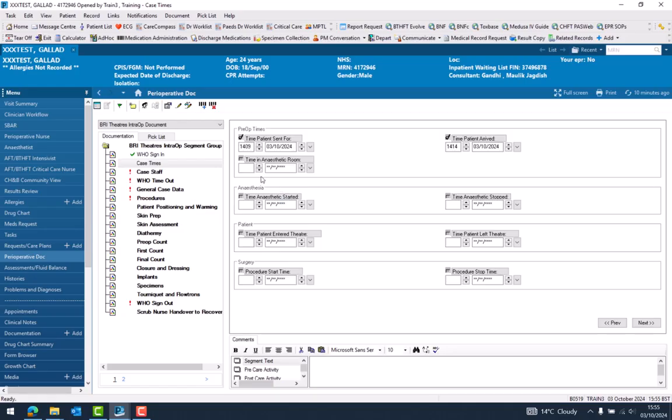Now I'm going to add the time in anesthetic room. You'll be doing this in real time, so once you select it, the time for now would then appear. I'm not going to add the time anesthetic stopped, the time patient left theatre and the procedure stop time. I will come back to it once I've completed the document, or you would go back to it once the theatre procedure has stopped.